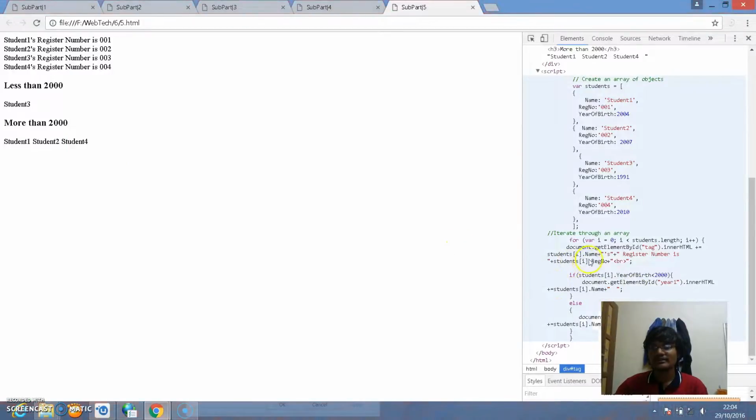For that we wrote document.getElementById tag innerHTML plus equals student[i].name plus register number is plus student[i].registerNumber. If student[i].yearOfBirth is less than 2000, it will be sent to year 1, else if the student's year is greater than 2000, it will be sent to the section of more than 2000.